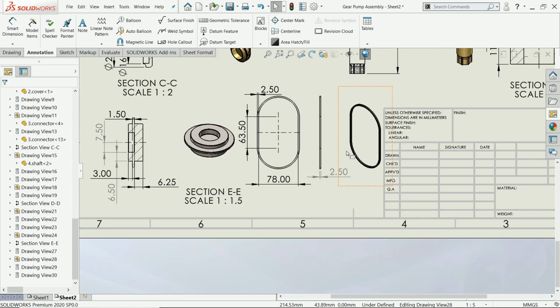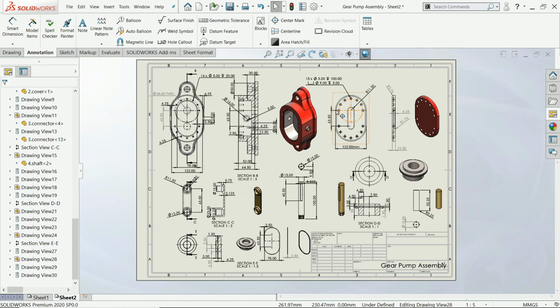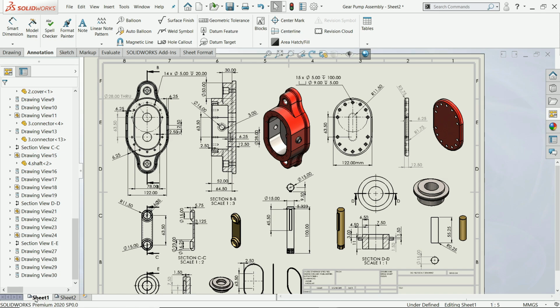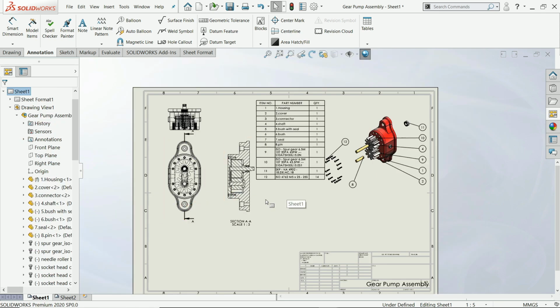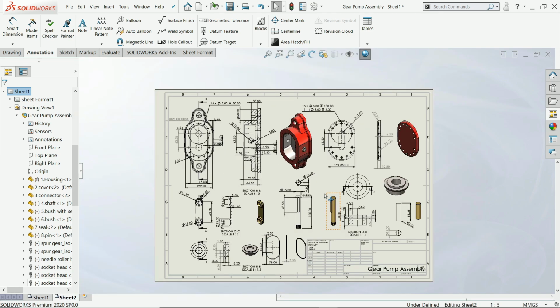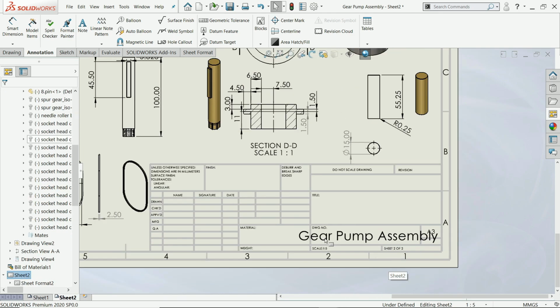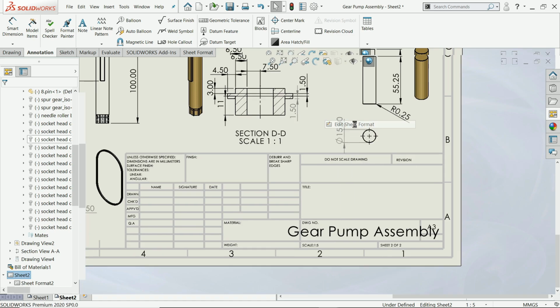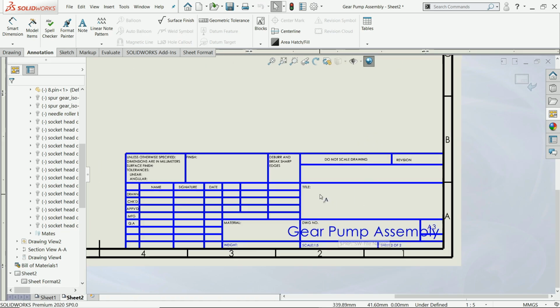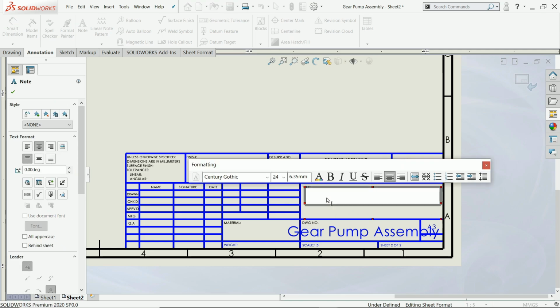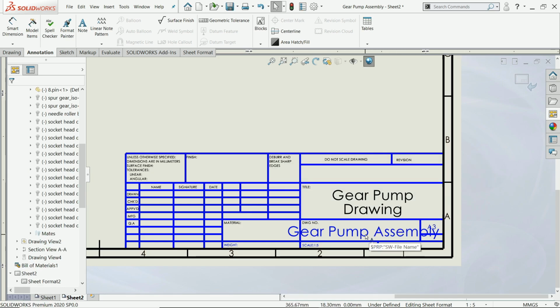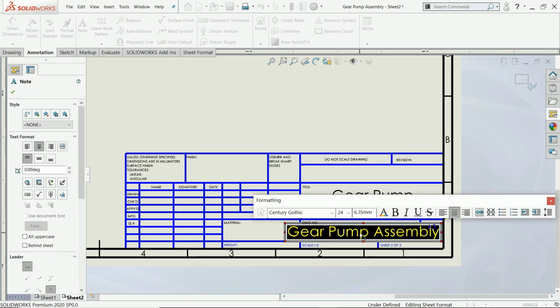Okay, so now we finished. Now here we created two sheets. One we did assembly, overview of assembly. Even though if you want to change, right click, edit sheet. Now here let's say title, gear pump drawing. Okay, you can change this one.